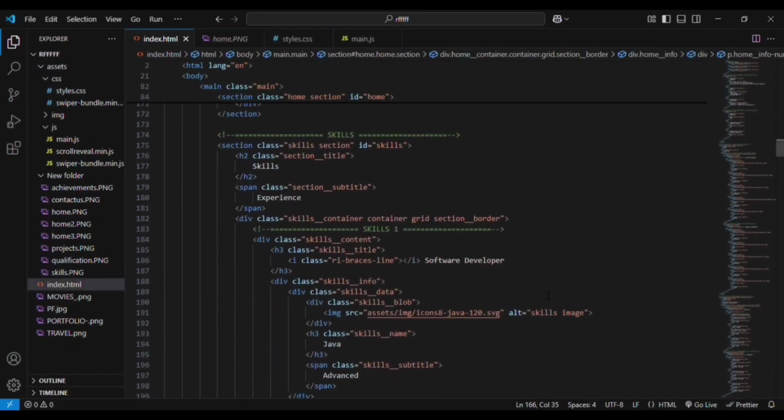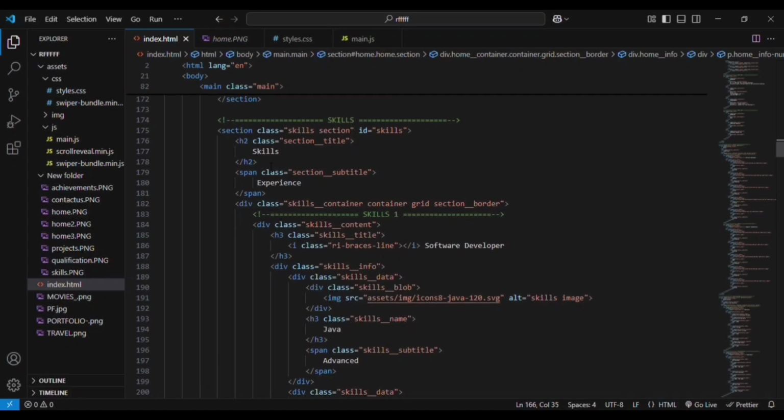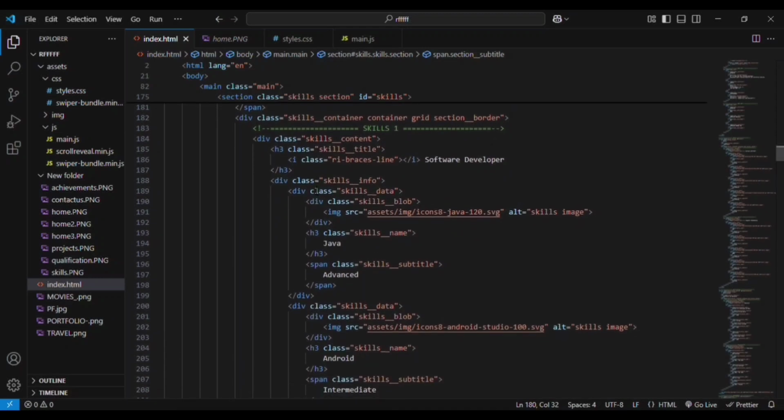In the skill section, we have the skills section title and section subtitle. We have already explained the code for them. Then we have the skills container. Inside we are using container and grid. So these two values that I've already told you will apply directly to this particular section. That is, they will be aligned using grid. Display will be set as grid.